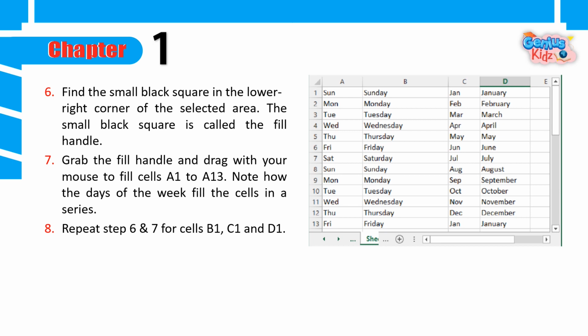6. Find the small black square in the lower right corner of the selected area. The small black square is called the fill handle. 7. Grab the fill handle and drag with your mouse to fill cells A1 to A13. Note how the days of the week fill the cells in a series. 8. Repeat step 6 and 7 for cells B1, C1 and D1.